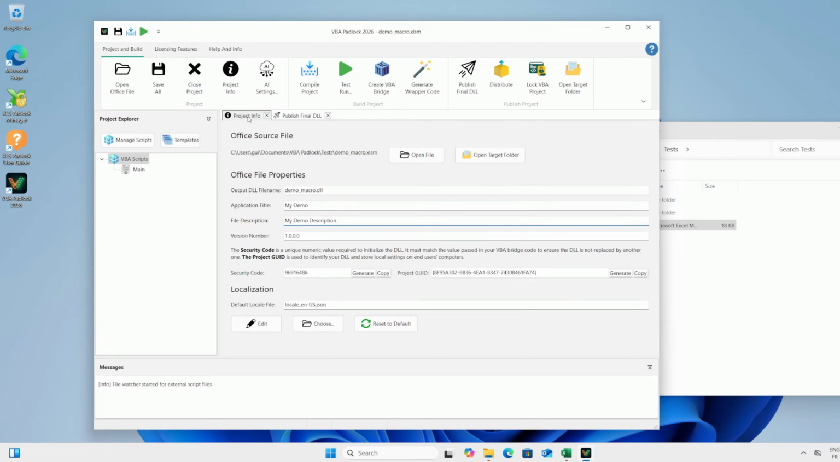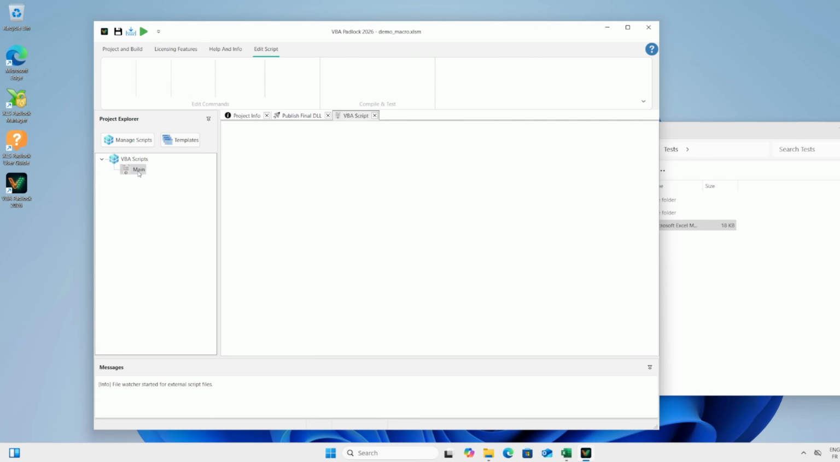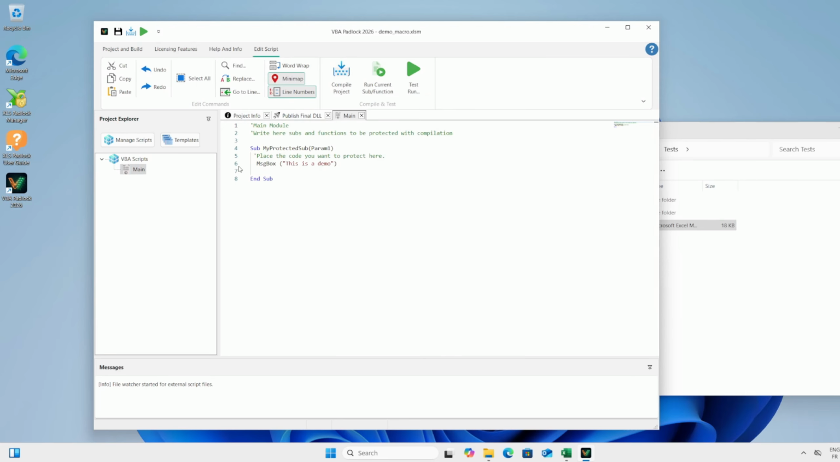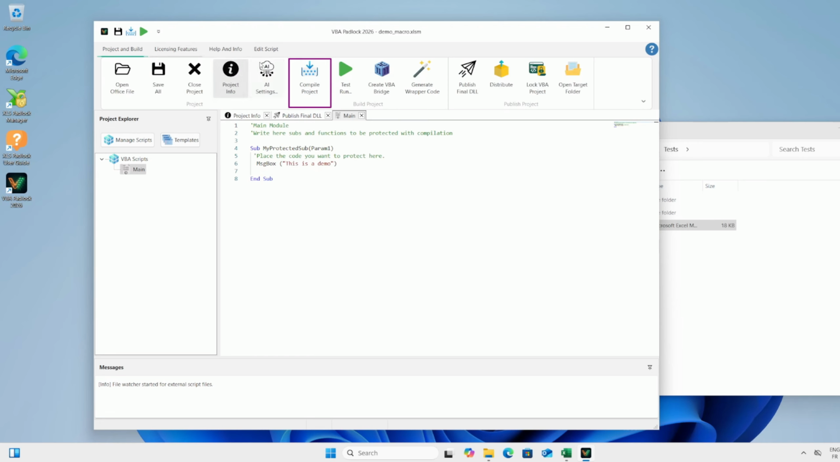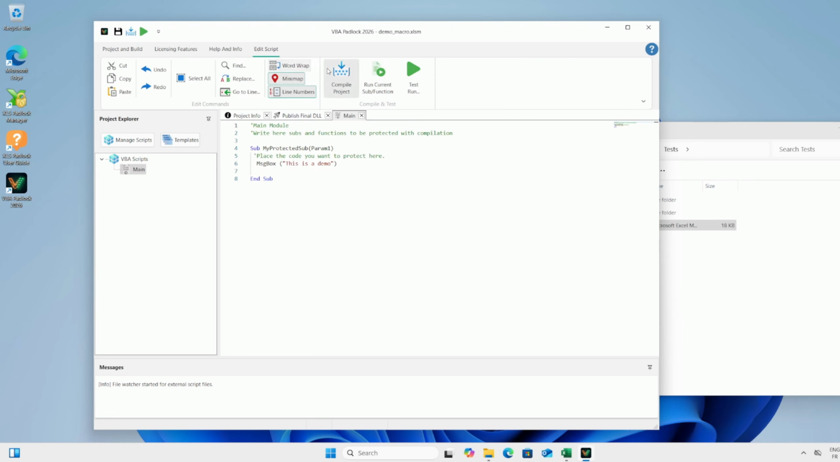On the left, the Project Explorer lists the VBA scripts. Most projects use a single script, but you can add more if needed. We open the main script. This is where we paste the code to compile. The process is simple. We copy the VBA code from Excel and paste it here. To verify compilation, we use this button. It is also available here as a shortcut. Let's run it. The compilation completed successfully.